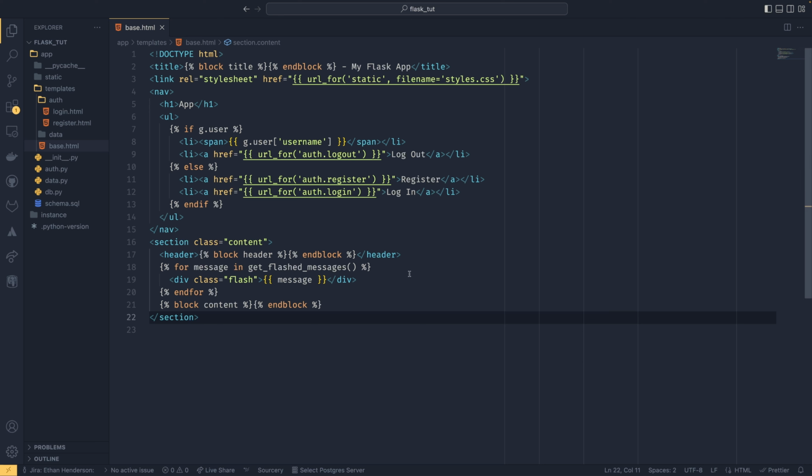So these HTML templates are obviously built on HTML, but they use something called Ginger templating. And Flask supports this by default. And they work in these blocks. So you can have a block. Actually, we'll come back to the blocks because it'll make a bit more sense. But you can have these like logic statements.